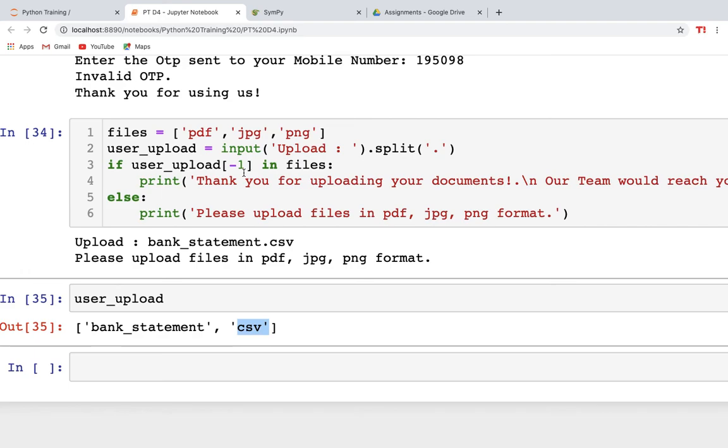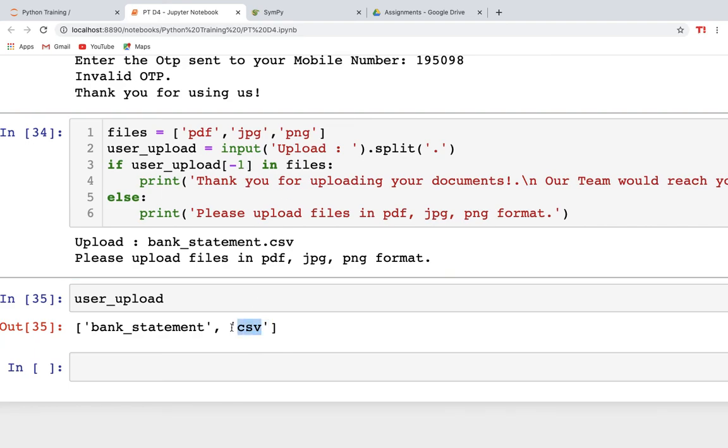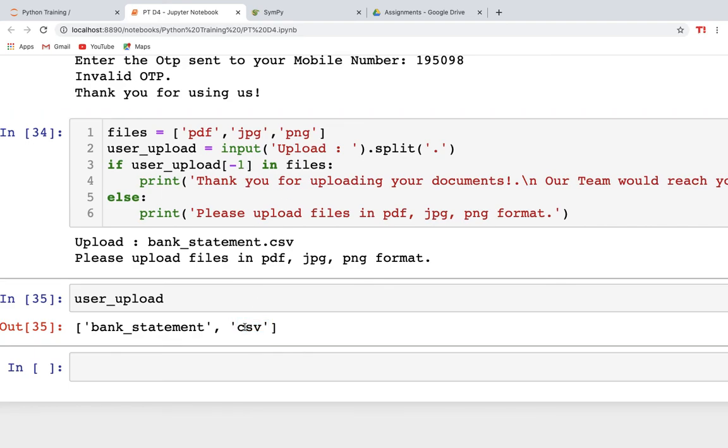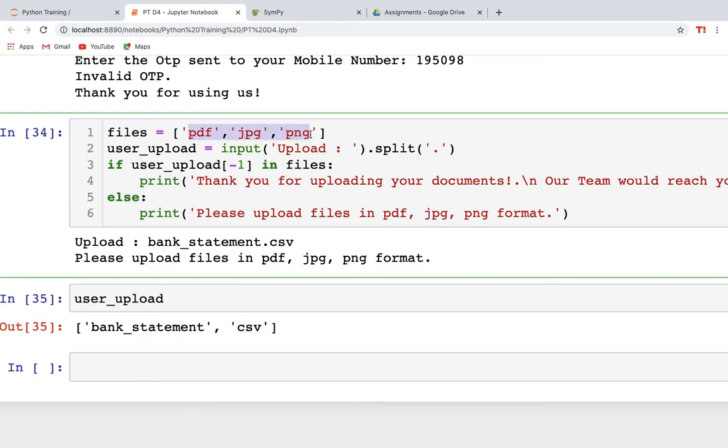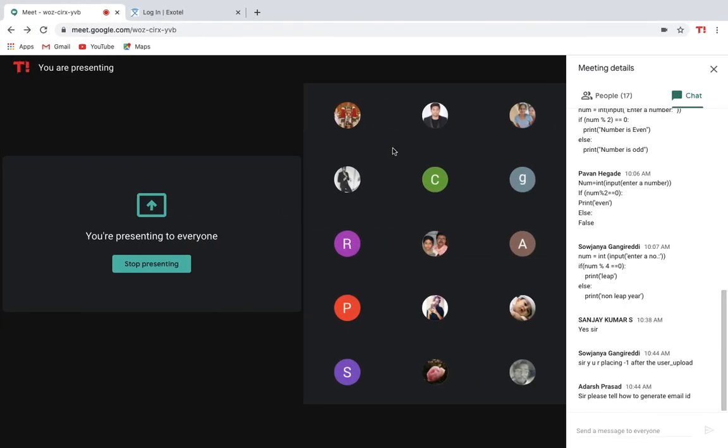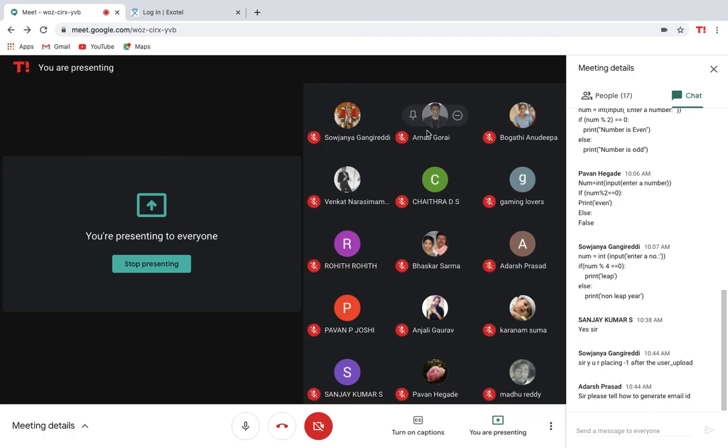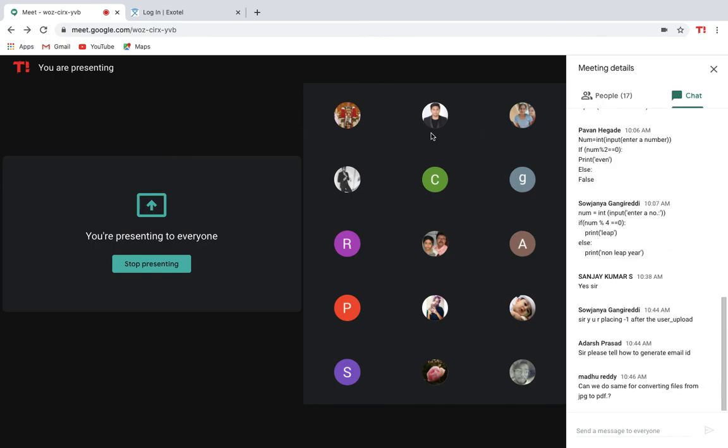I will explain how these things work. So -1 stands for the last element, and now if this -1 is CSV, or anything the user uploads, and it lies in the category of any of these things, then I'll give this, and if it is not lying there, that's all. Okay. So these are the things behind how to generate an email ID. That also depends on the type of things you give.